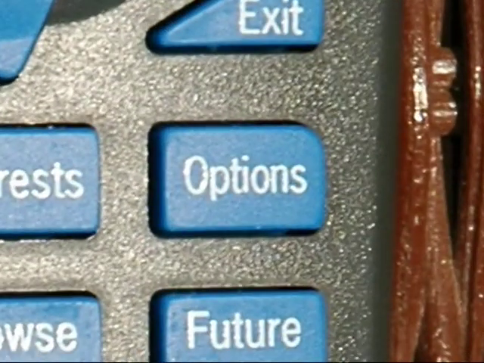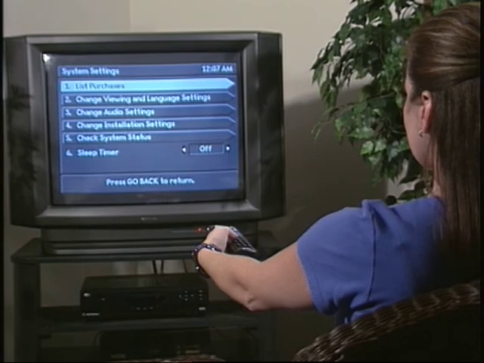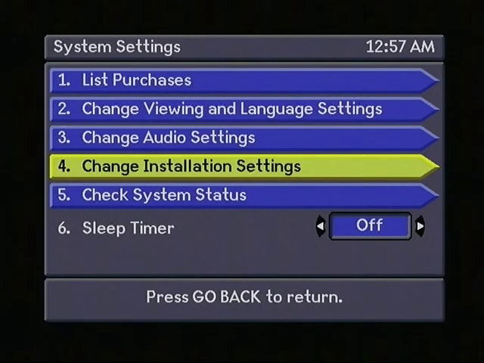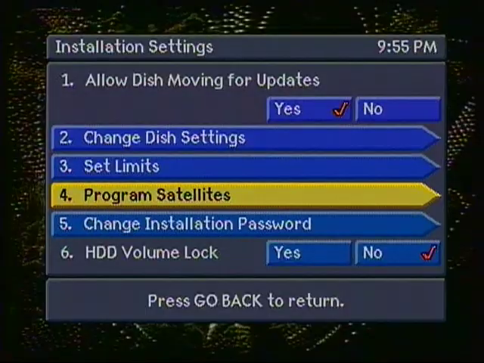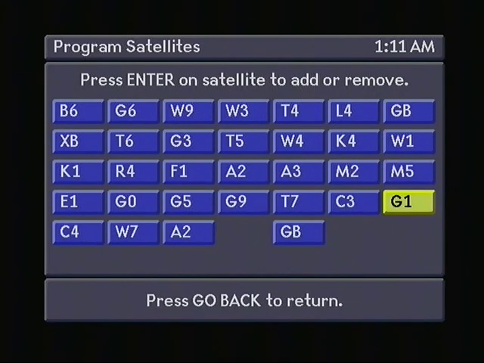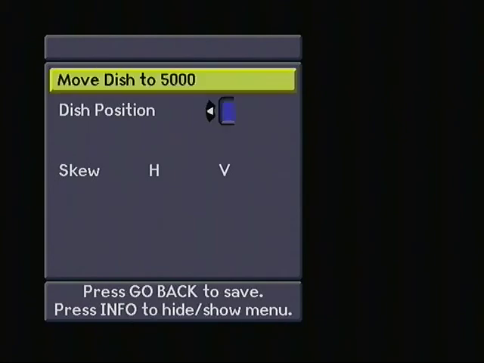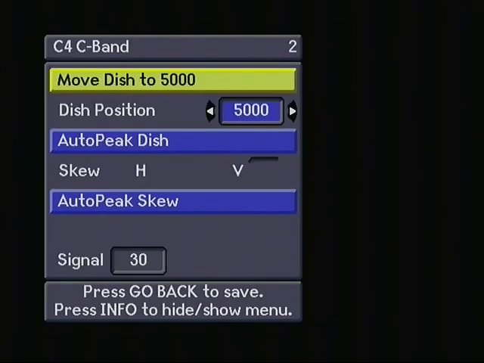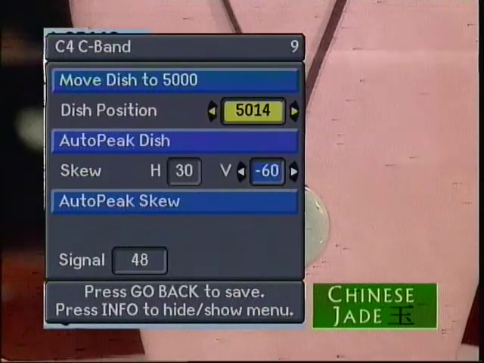Select Options, then 6, Change System Settings, then 4, Change Installation Settings, then 4, Program Satellites, to program the next satellite. Select Satellite C4, which is the satellite immediately to the west of G1. Select Channel 9, and move to the dish position selection. Press the right arrow key to increase the 4-digit dish position number until QVC, a home shopping channel, appears. Tune in the channel by modifying the dish position and skew in order to obtain the best picture quality.